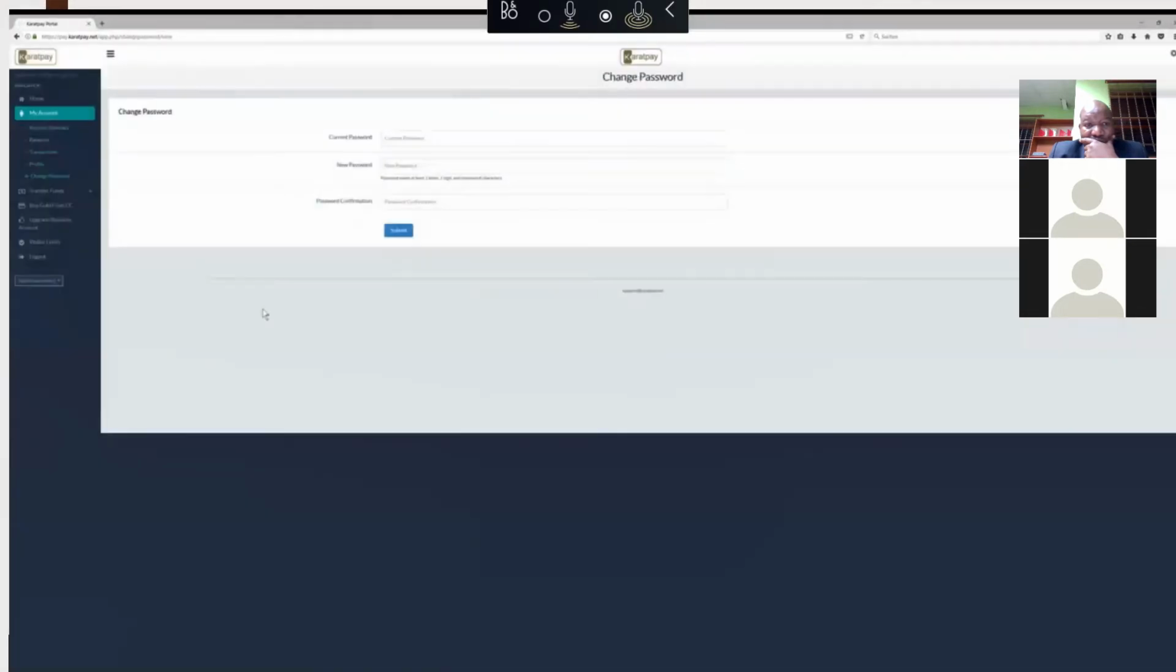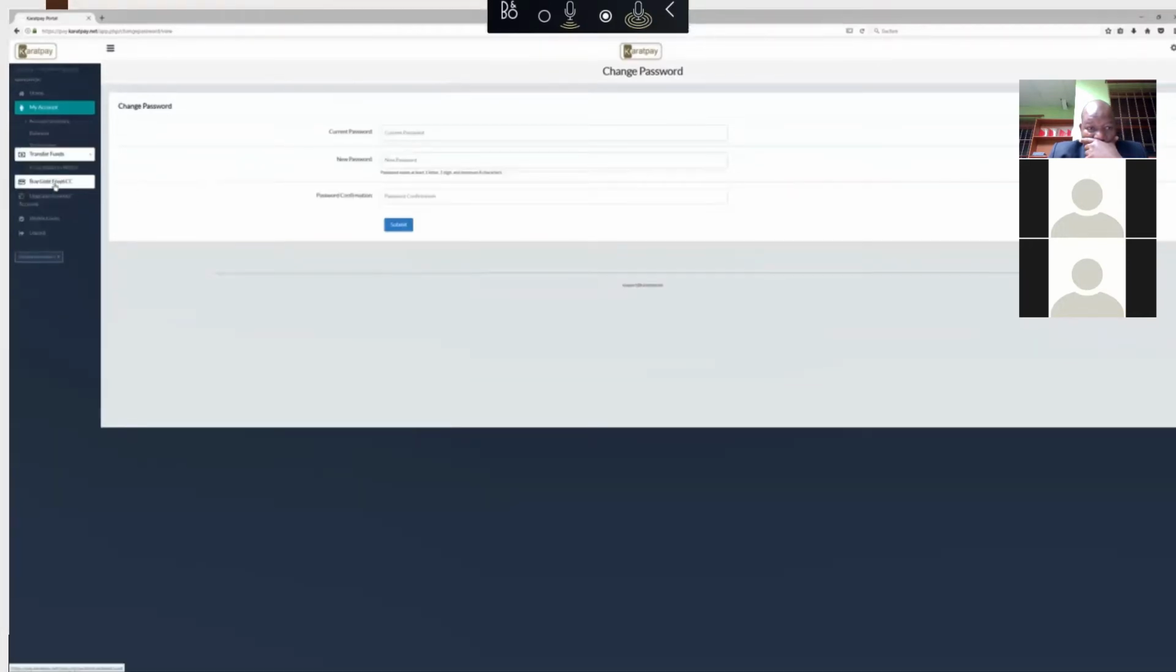Changing your own password is the last subsection under My Account. If you want to change your password, first enter your current password and then 2 times the new one. When done, click on the Submit and you will have successfully changed your password.